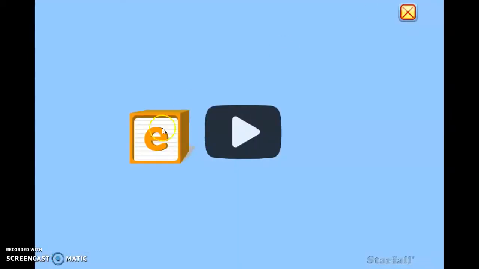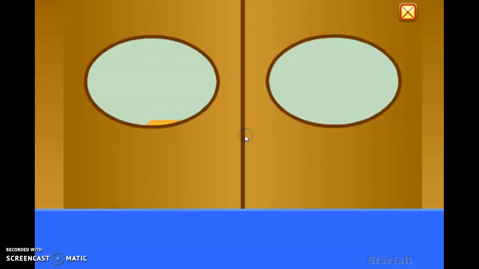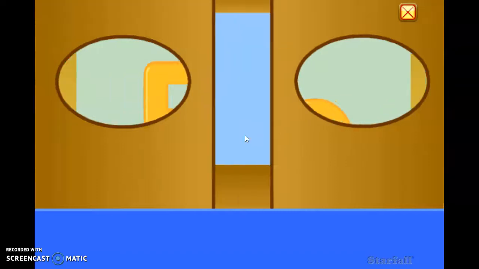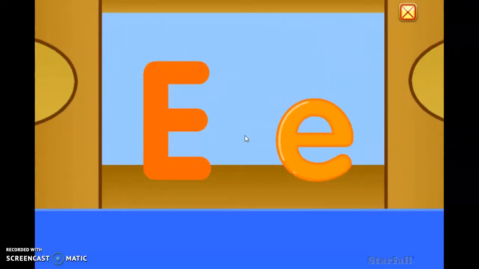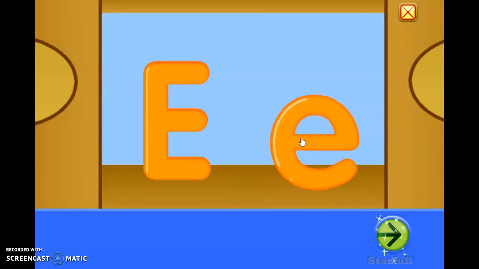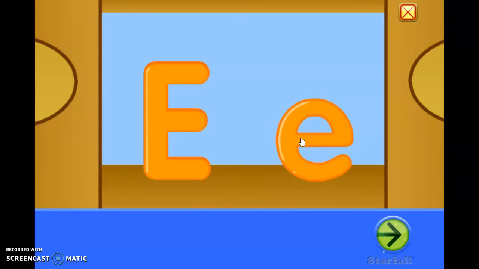We're going to do our Starfall activity for the letter E, and then we will learn how to write E. We've got a story to read too. Click that uppercase E. Sometimes we call it a capital letter. Let's make that E sound when I click the lowercase e. That is the short E sound. It also makes a long sound where it says its own name and says E.